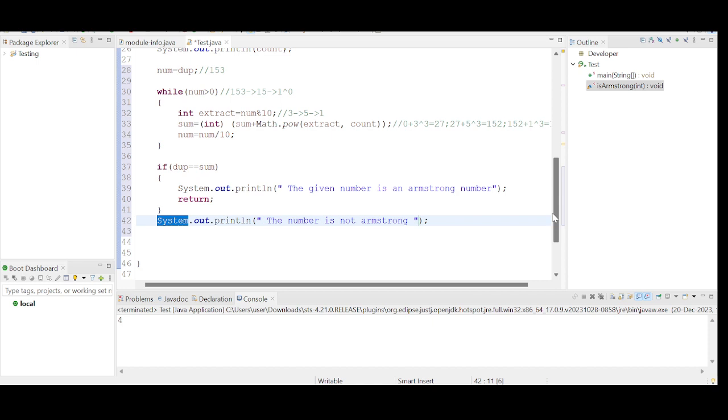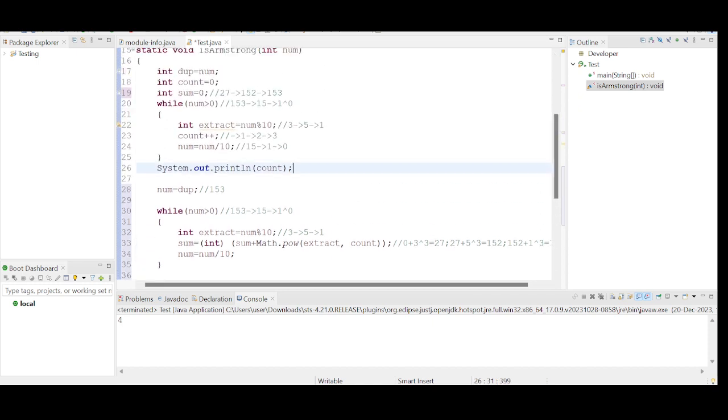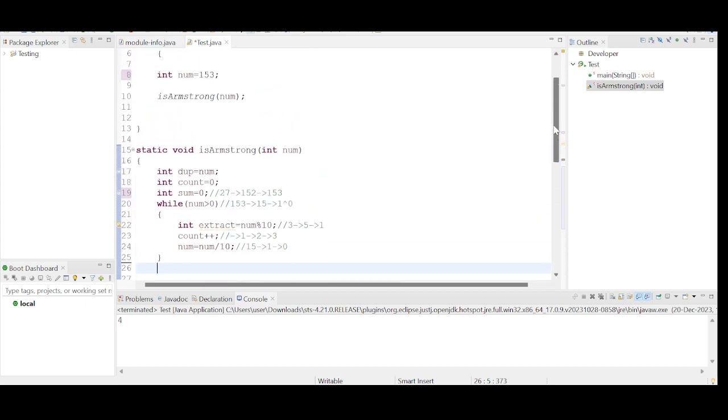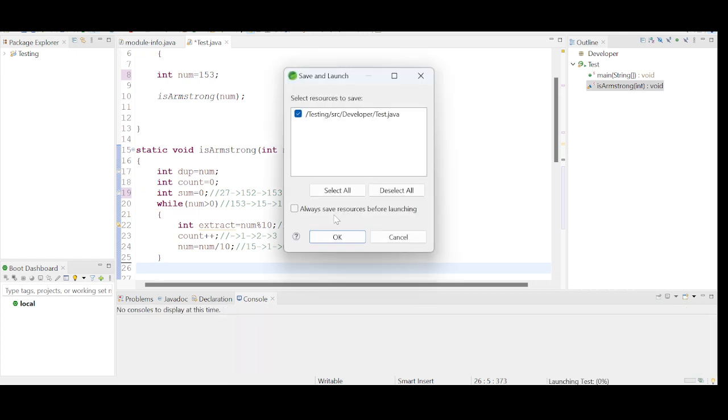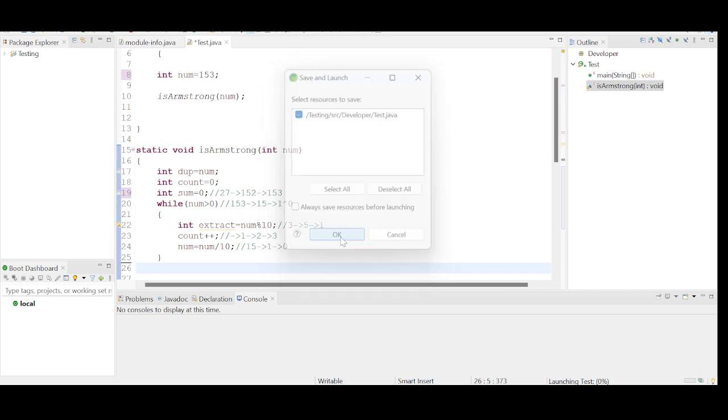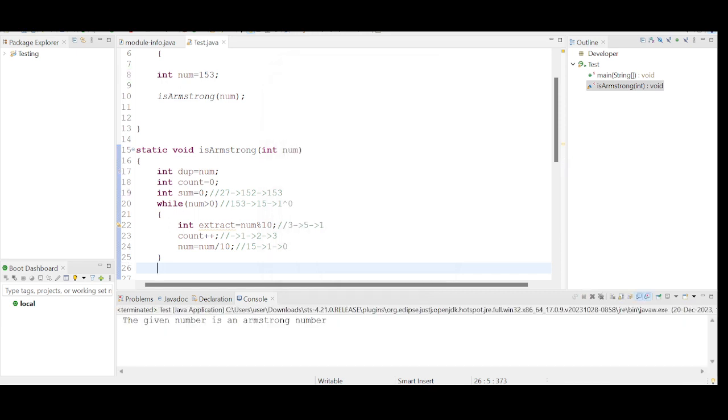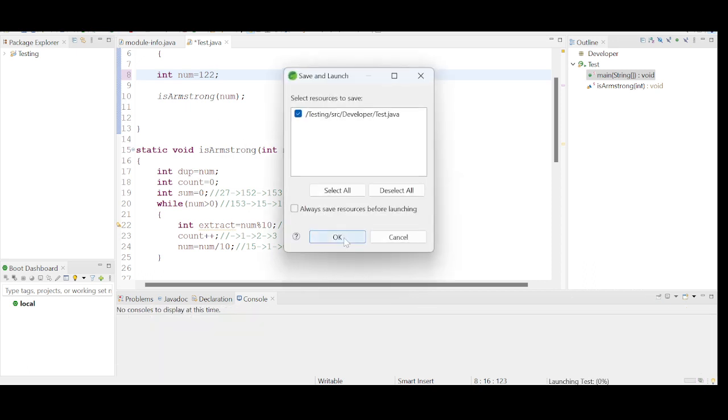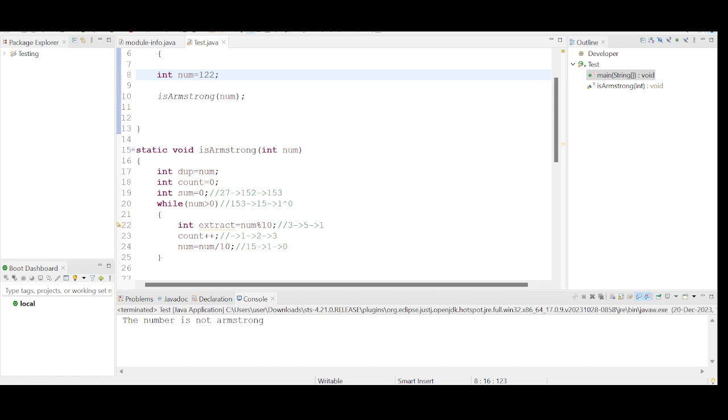Right? So let us test this. I am removing this count. We do not want to have this count number printed in the output, because our question is just to find the Armstrong number. So this is the input that we are passing, 153. Check if 153 is an Armstrong number or not. Let me run this. So the given number is an Armstrong number. Yes, it is an Armstrong number. And let us check if the number 122 is an Armstrong number. The number is not an Armstrong number, right?